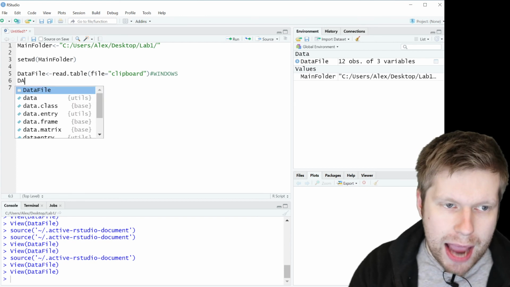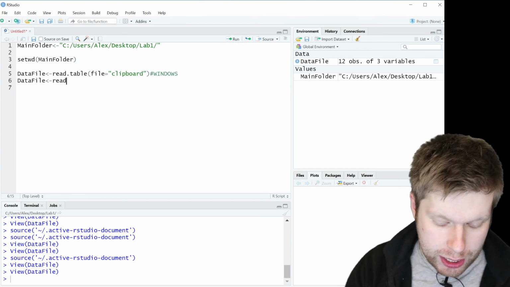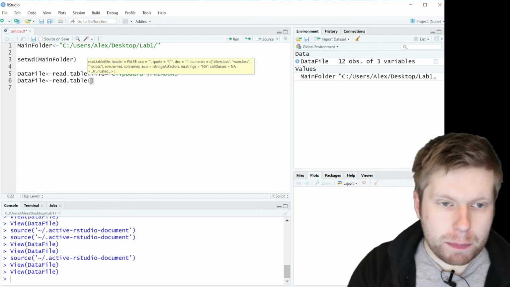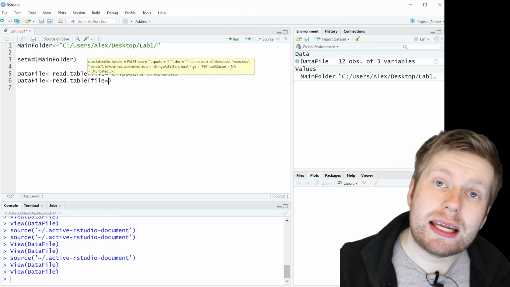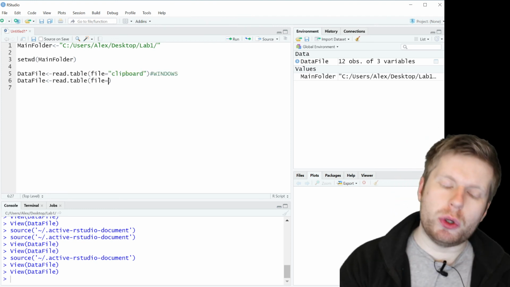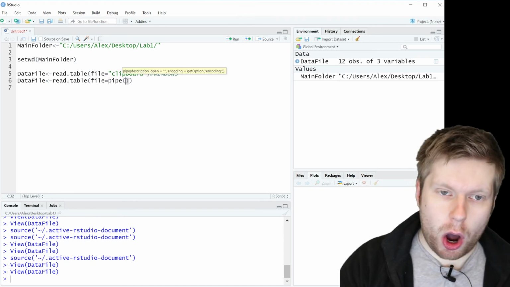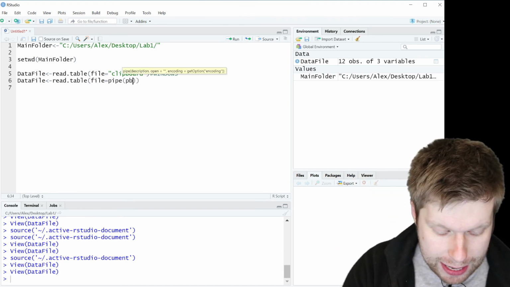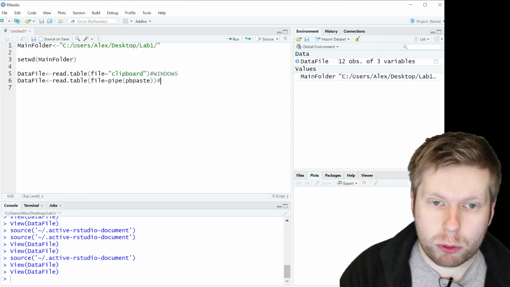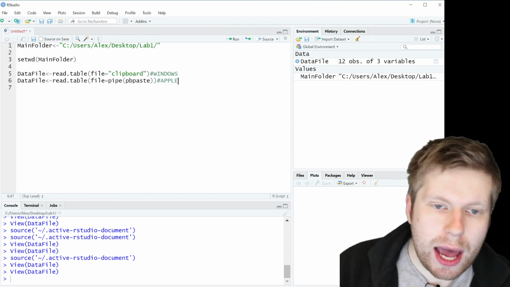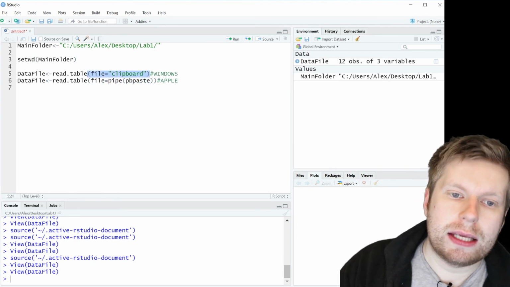If you're working on a Mac computer, it's a slightly different way of bringing it in. So it's read.table. You've copied and pasted, so I'll go file equals. The way I bring it in in this case, you have to use a function in order to do that. So I'm going to go pipe and then open and close my brackets, and I'll go pb paste. Okay, so that's if you're working on a Mac or an Apple computer. If you're working on a Windows computer, you can just go file equals clipboard there.